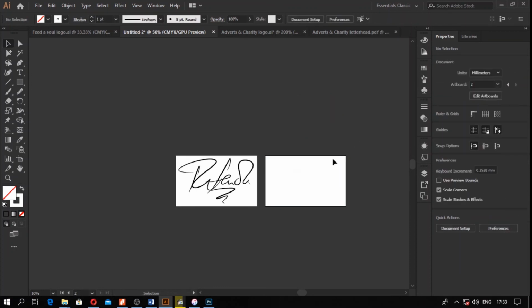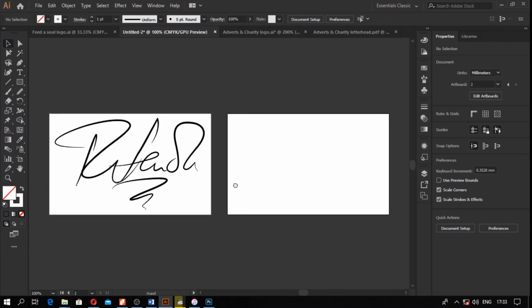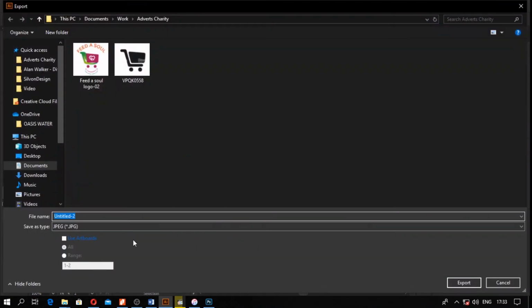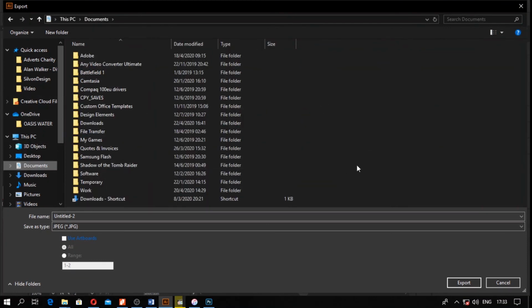Now what I want to do now is to save my file as PNG. Okay, because we are going to be using our signature in Photoshop. This is an example that I'm giving you, but you can save it as an SVG, an EPS, or PDF, whatever you prefer. Okay, so I'm going to go to File, Export, Export As. Let me go to my desktop. Let's see, Documents. Let me just save it here.